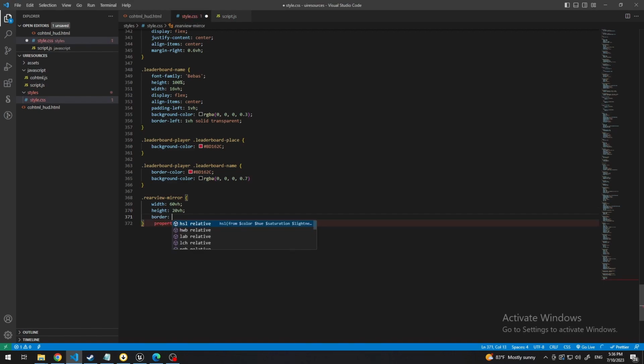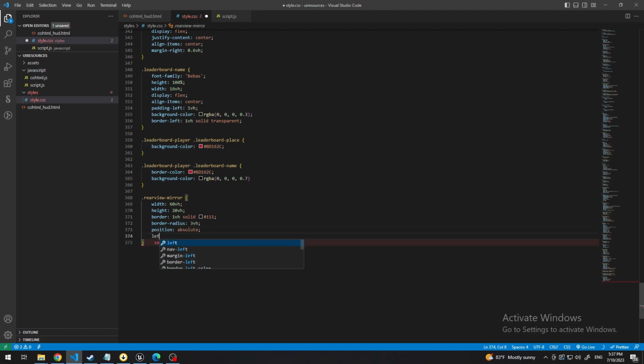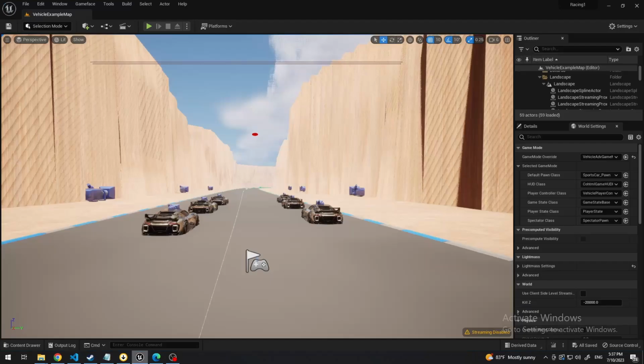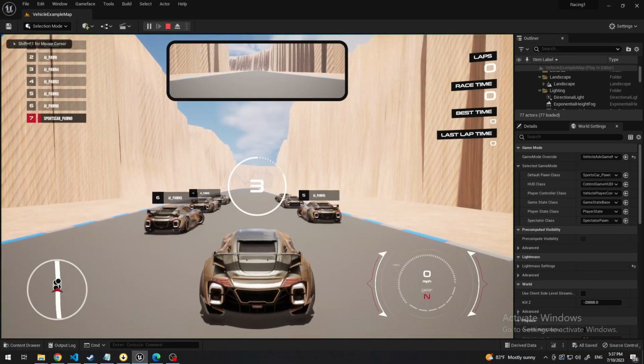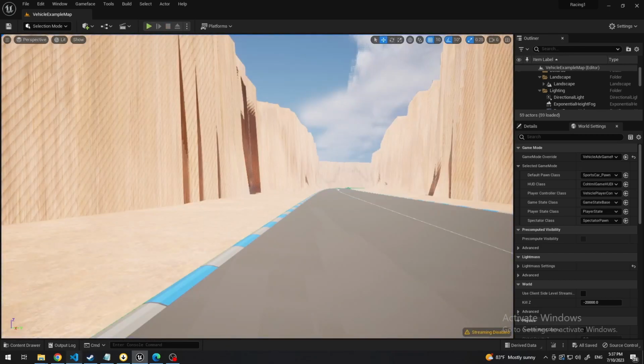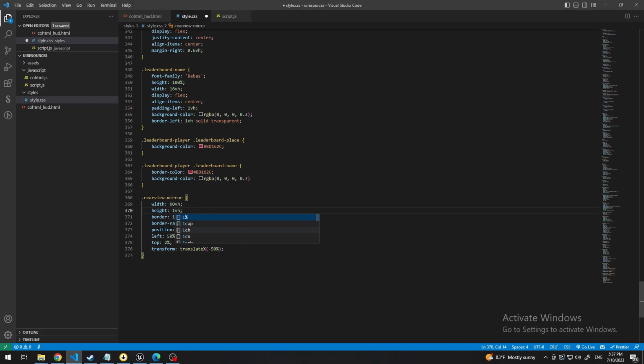Let's add a small border, let's say 1VH solid, and let's make it black. Let's give the border radius, let's say 3VH, to make it a little bit more curved like a mirror. And let's set the position absolute, left is 50%, and top should be 2%. And we can do a transform, translate x minus 50%. And with that, our rear view mirror will be in the middle of our game. And just adjust this height to be like 15.